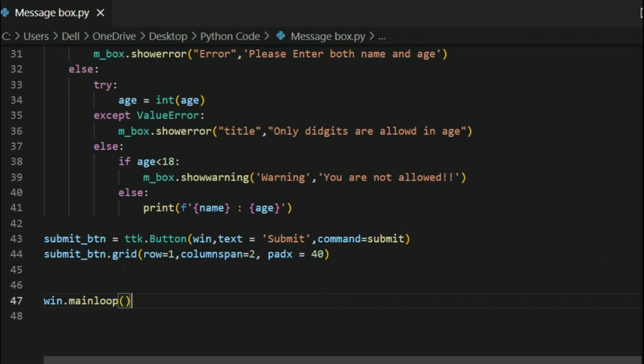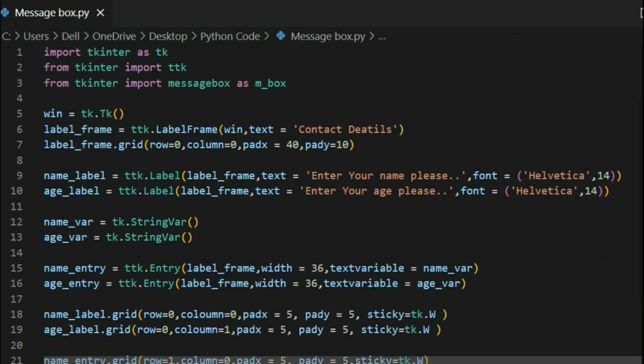So let's just summarize all of the things that we have discussed. Basically this is the message box that we will be using to display the message. We saw at the start of the video that we are displaying a message box. For this we need to import the Tkinter library, and from the Tkinter library we have imported this message box as mbox. We can change the name.